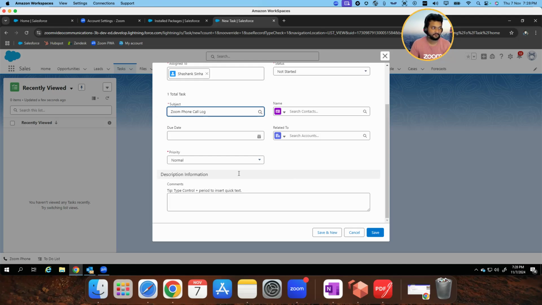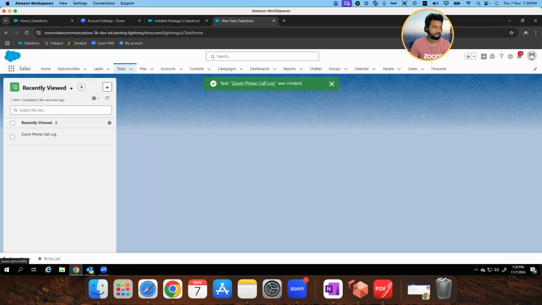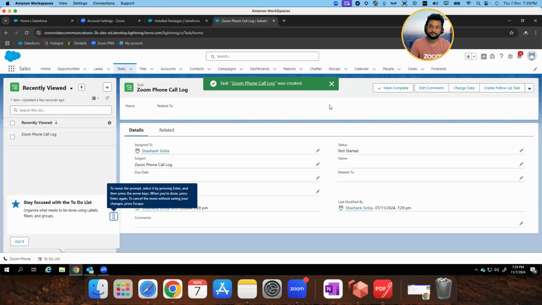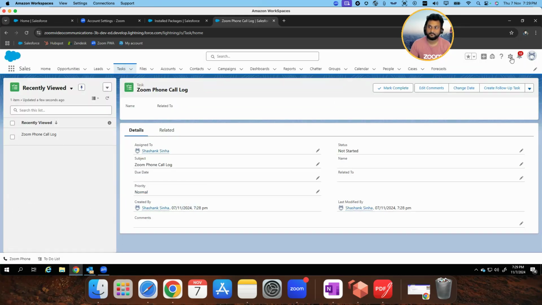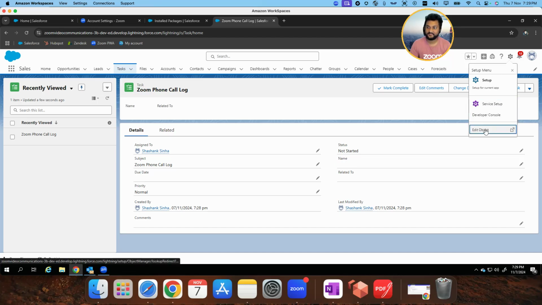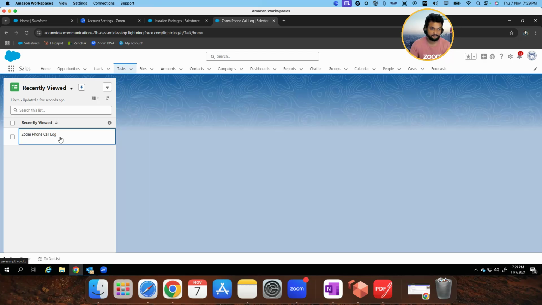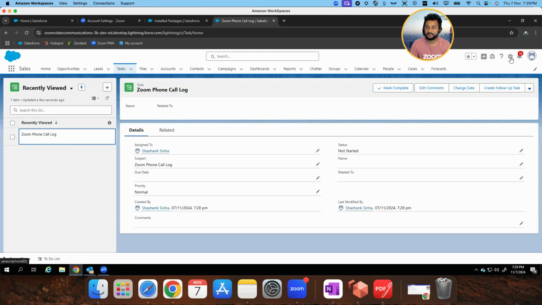You can let everything else be as default and click save. Click on the gear icon. Okay, it says edit object. We need to find edit page. So what you need to do is just click over here, and while it's selected, click on the gear icon, and now you see edit page. Click on that.